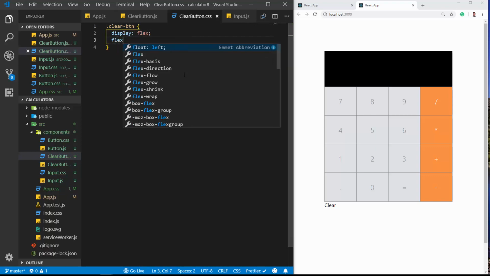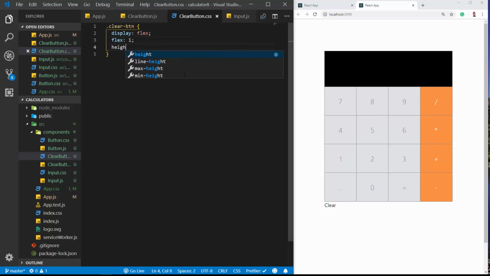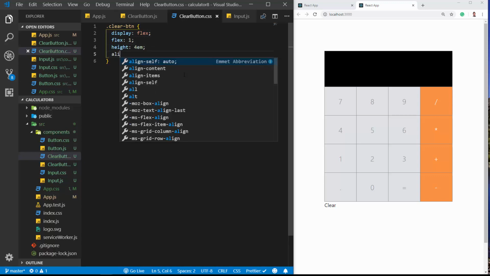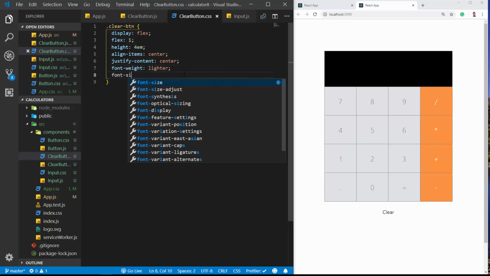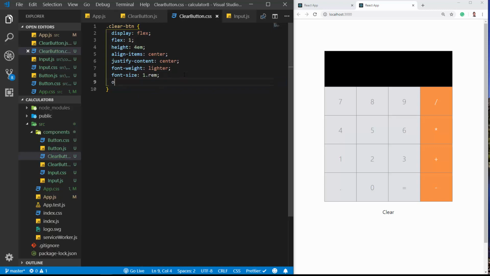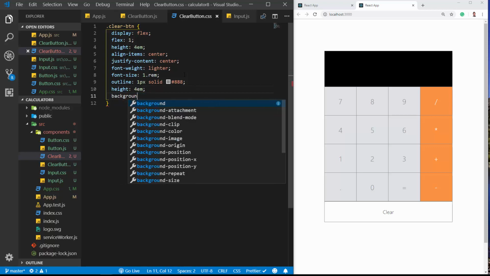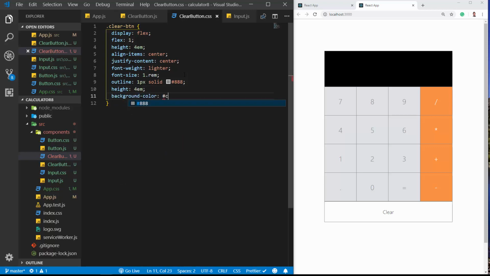Display flex, 1, height is equal to 4 em, align items is equal to center, justify content is equal to center, font weight is equal to lighter, font size is equal to 1.4 em, outline is equal to 1 pixel solid #888, height is equal to 4 em. Background color is equal to #C5C3CD.